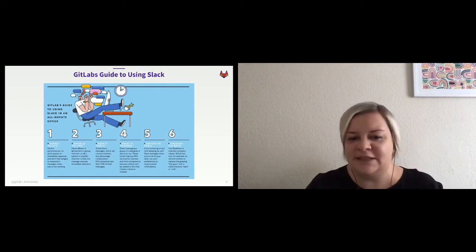Unless you're making an important announcement or there is an emergency situation, using @here or @channel in Slack is discouraged as it can raise an alarm.